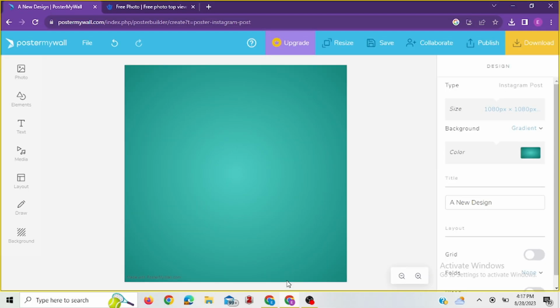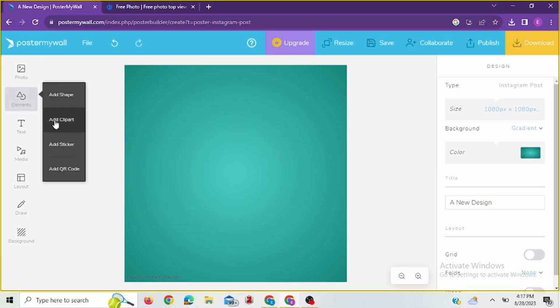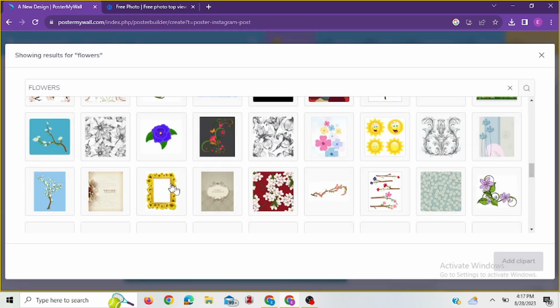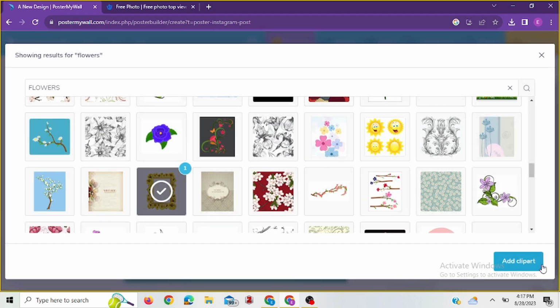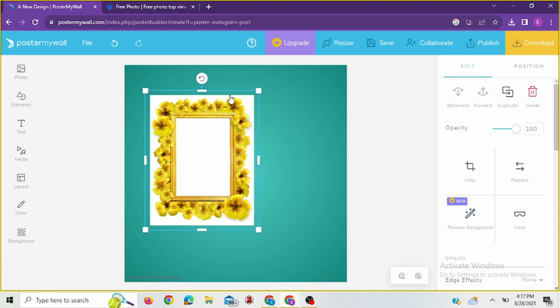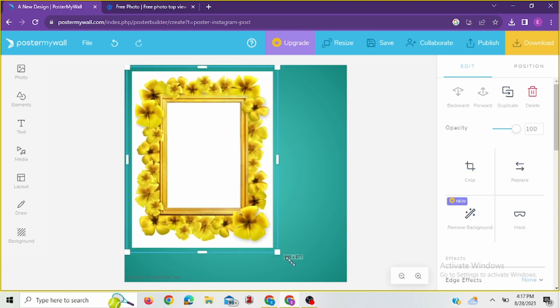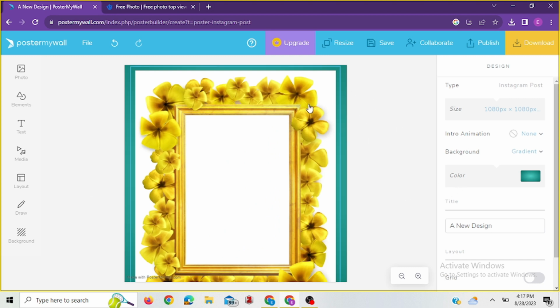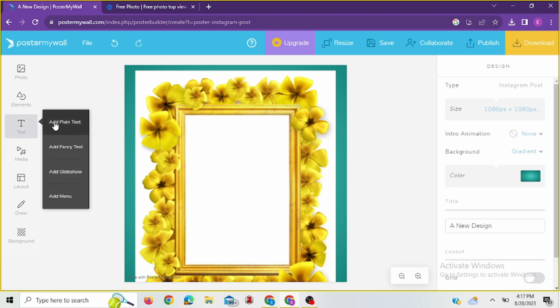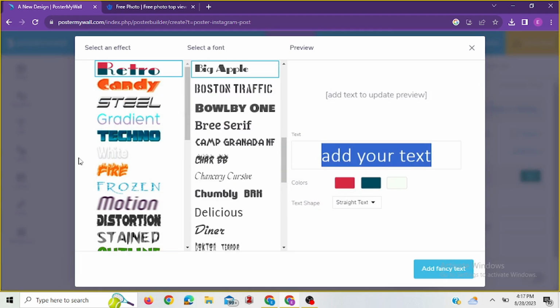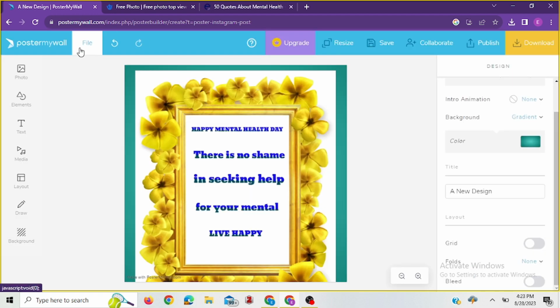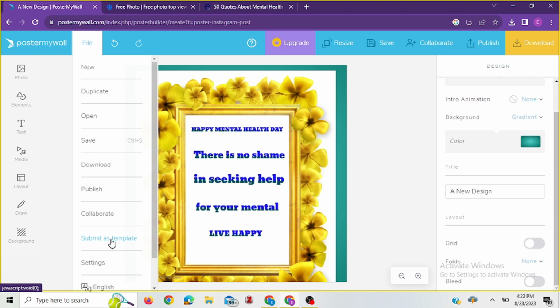So once we have gotten the gradients and the background we want, we go to elements, look for clip art. I need to pick this, add clip. Okay, it has appeared. I'm going to keep it here and I'm going to drag it. So now the next thing to do is to add our text. I'm going to look for text. I want fancy text. So once you're done, you go back to file again and then submit it here.